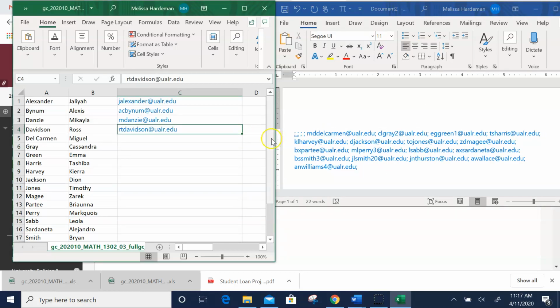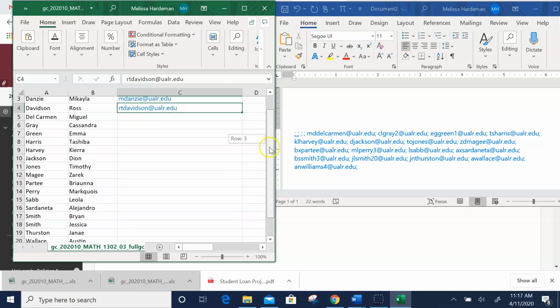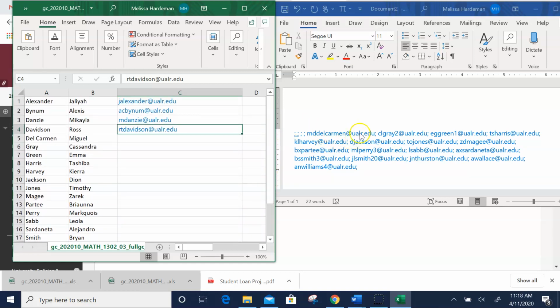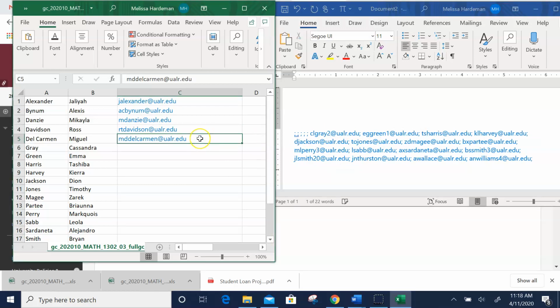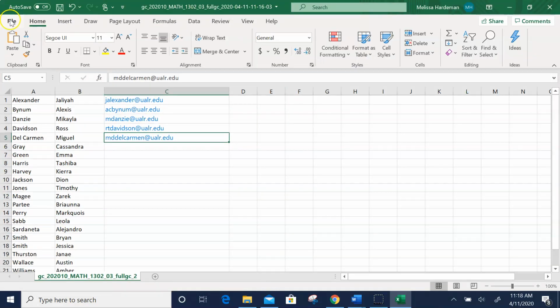So this is what I need you to do before we have our Zoom session on how to set up your courses. So you need to have this file done. And another important thing is, once you have your last names, first names, and your email addresses, you need to save this.